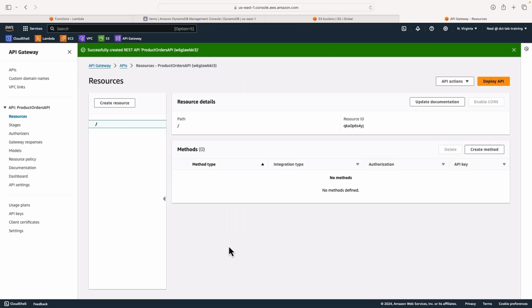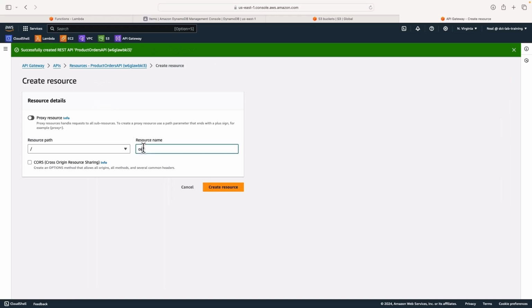Now, it puts us into the API configuration. What we need to do here is create resources and methods. The first thing we're going to do is create a resource, and that resource is going to be orders. So the path is /orders, and click on CORS, which is cross-origin resource sharing. We're coming from another website, a static website running on S3. That's where the request is going to come from to the API. So we need to enable cross-origin resource sharing to allow that to happen. So we can simply create the resource.